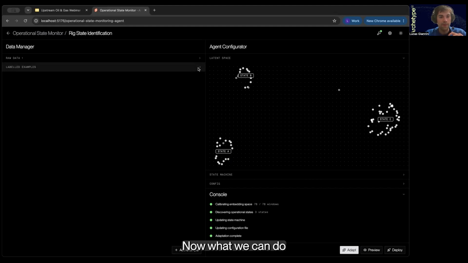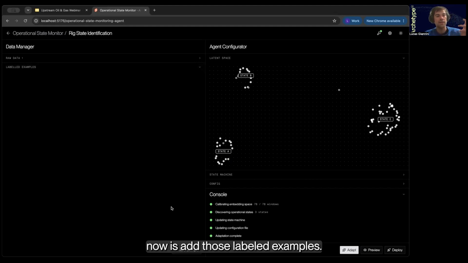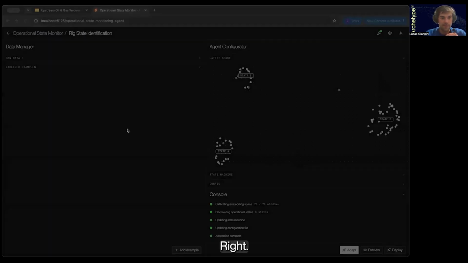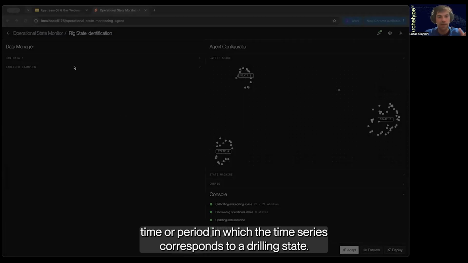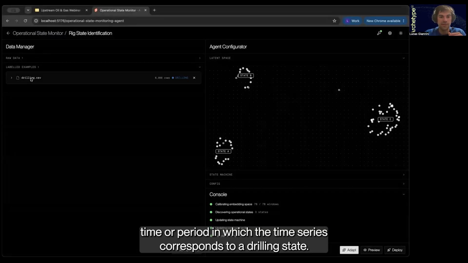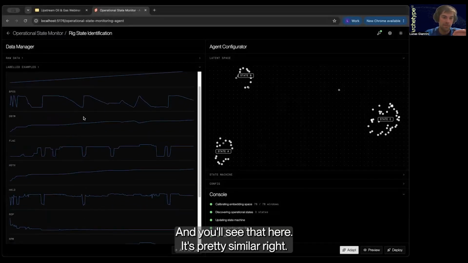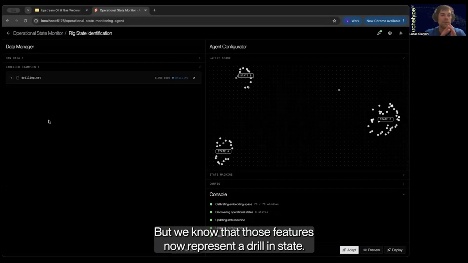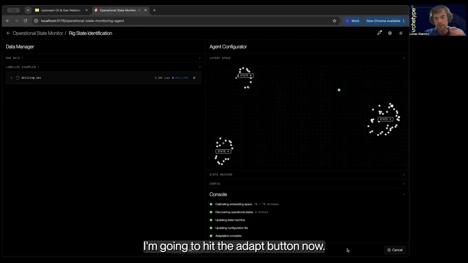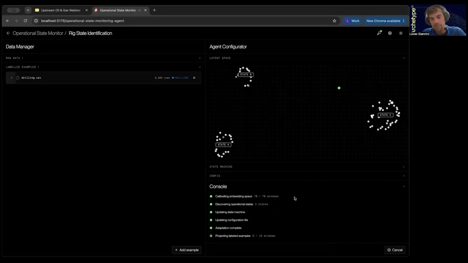Now, what we can do is add those labeled examples, right? So imagine that we can extract from historical data a specific time or period in which the time series corresponds to a drilling state. And you see that here it's pretty similar, right? The same features that we had previously, but we know that those features now represent a drilling state. I'm going to hit the adapt button now.